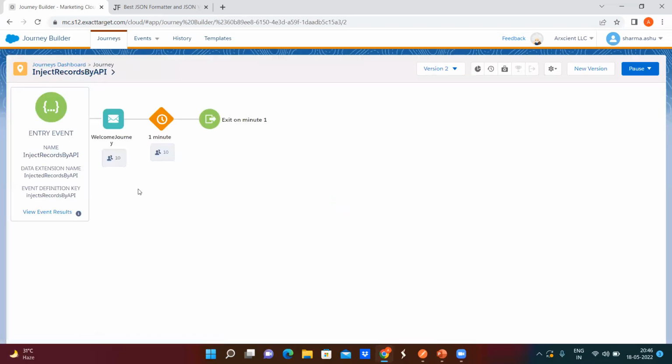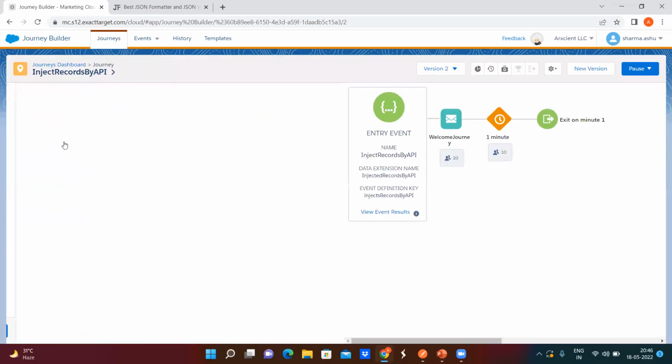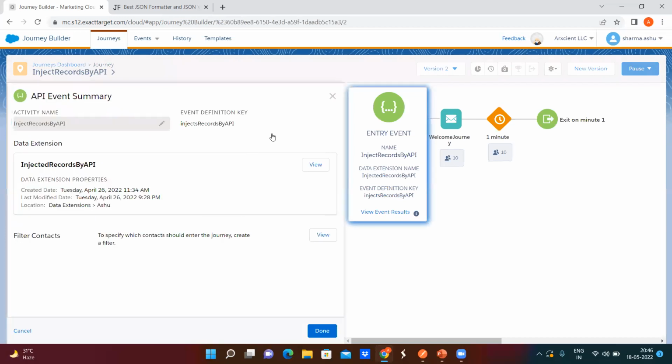Okay. So this is the journey that I have created. The entry event for this particular journey is an API entry event. I have created a custom event definition key for this journey. Based on this event definition key, the external system or the external API will determine where they have to inject the record in this journey. If they don't provide the event definition key, the records will not be injected into this particular journey.